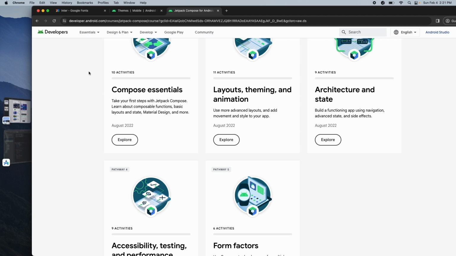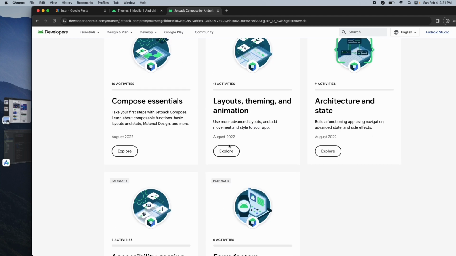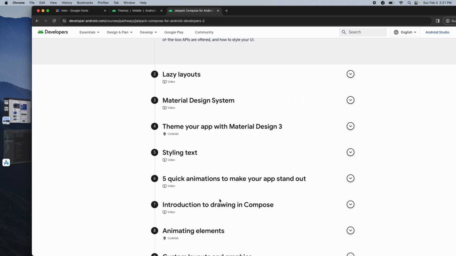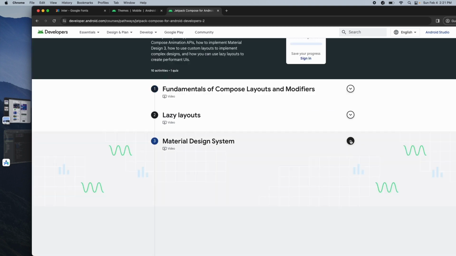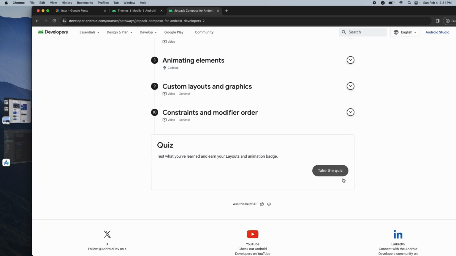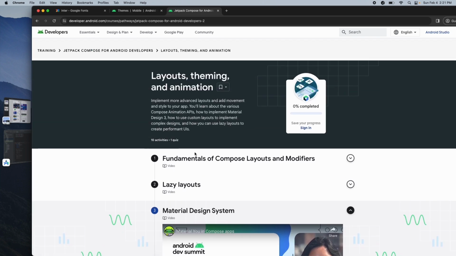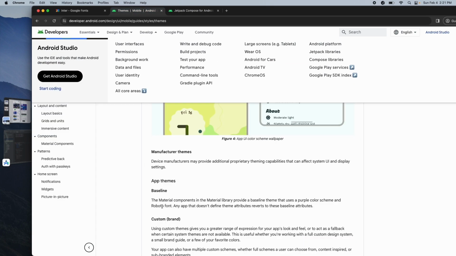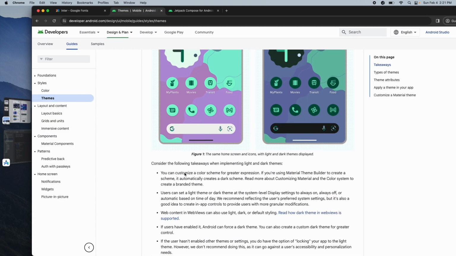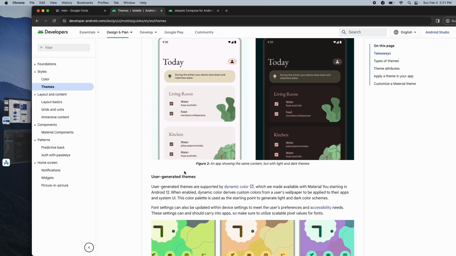So these three in particular are very important. Since we are already on theming, we come here and go to Explore. They give you an orientation on how you should go, what videos to watch, and how to understand. They try to make it very easy for us to understand. You can just go around. You see there's documentation here that talks about theming and stuff relating to this.